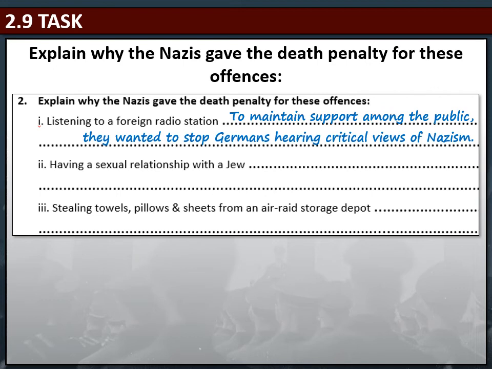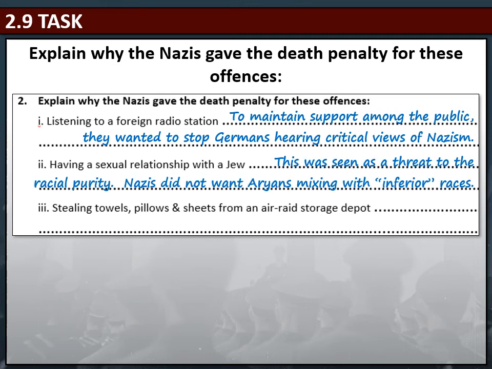Secondly, they gave the death penalty for having a sexual relationship with a Jew. This was seen as a threat to racial purity. The Nazis did not want Aryans mixing with races which they believed to be inferior. And lastly, the Nazis gave the death penalty for anyone caught stealing towels, pillows and sheets from an air raid storage depot. This is because they wanted to stop people from undermining the Nazis' preparations for war. So this was a serious crime to the Nazis.